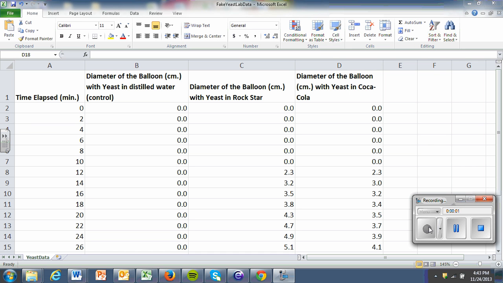Hello everyone, this is going to be a tutorial on how to make a graph using the data from your cellular respiration in yeast lab. As you can see, I have an Excel sheet and I've set up 4 different columns. Each column has a heading or a title to it. You can see my one that's furthest to left is time elapsed.